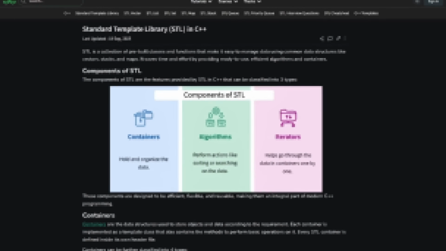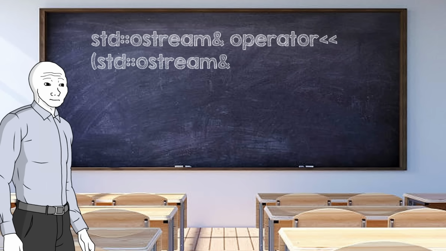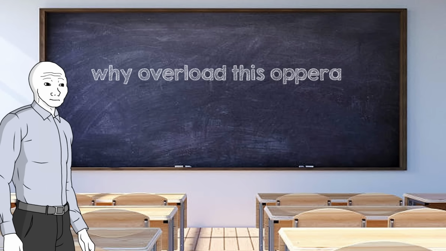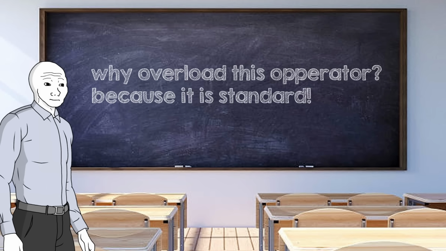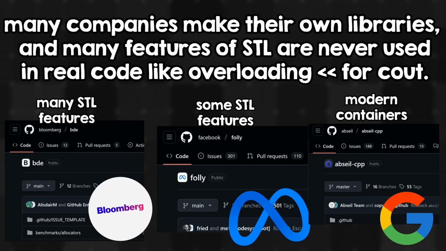But if there was one thing that used even more often than measuring time, it had to be the standard template library. I remember in university, they taught us about overloading this operator to use it with cout and other stream operations. And they wrote on the slides there, why do this? Because it is standard. But in reality, the standard thing to do is not use the standard C++ things and write your own, if you have a big project that is. And the more you do C++, the more you start to realize why.